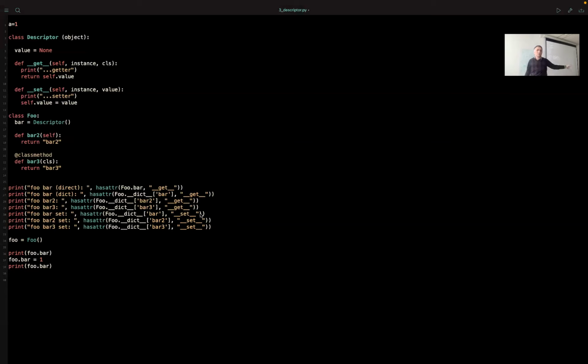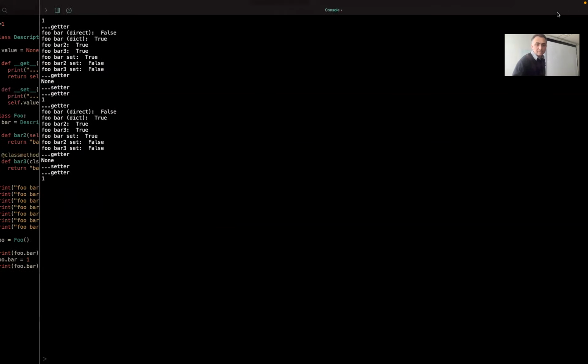This is exactly what the class lookup is. So if you check here the getters, they all have getters. Bar has a getter, bar2 has a getter, bar3 has a getter. They are methods, so the value can be extracted by just calling the method. So, that's basically what it is. But if you're looking for setters, well, the descriptor has one, but the other two don't, right? So if you go and run it, you'll see exactly that.